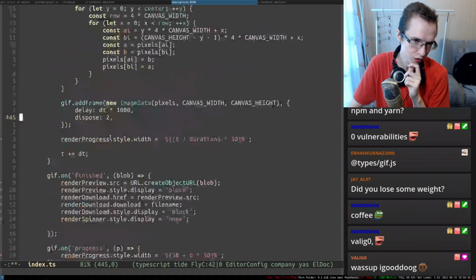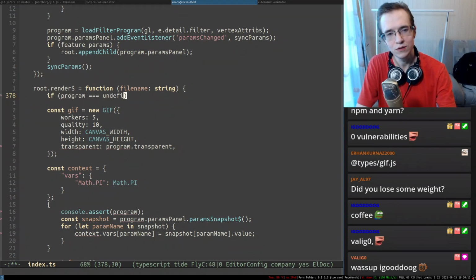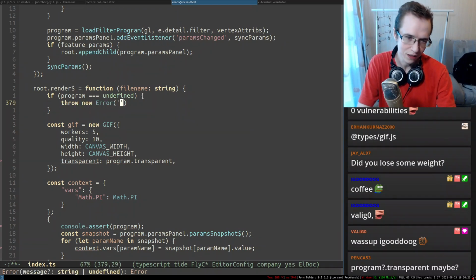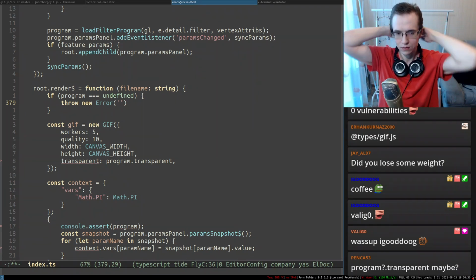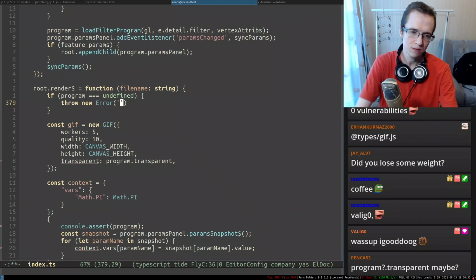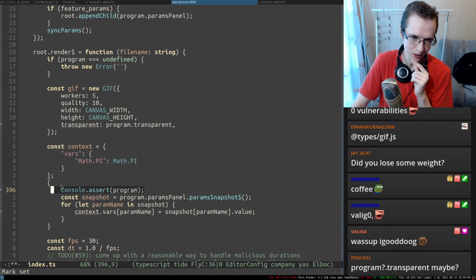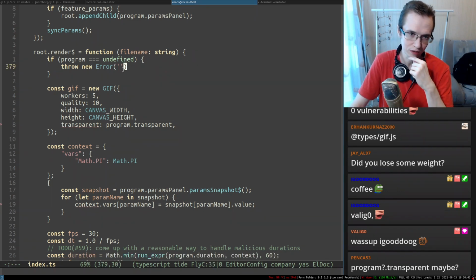But we can basically try to do that only if it's defined, right? If the program is equal undefined, we can throw a new error saying something like, because I want to catch that moment and do something about it. But to be fair, if the program... Okay, we're actually asserting if the program is defined. That's actually very interesting. Maybe we don't even need to assert, right? So essentially, if the program is not defined, just straight up don't do anything.